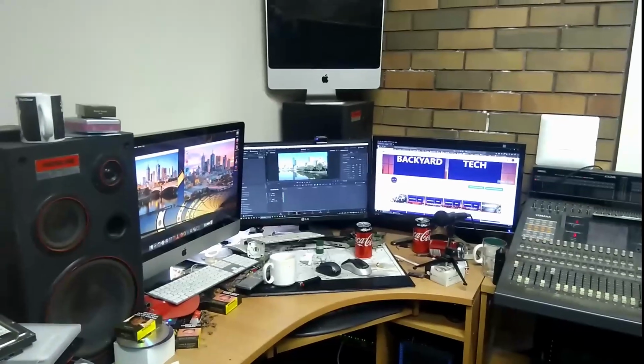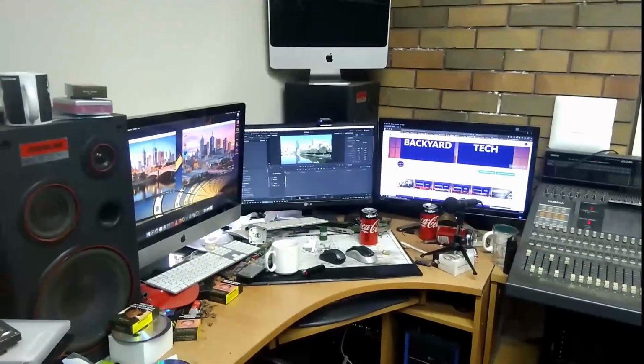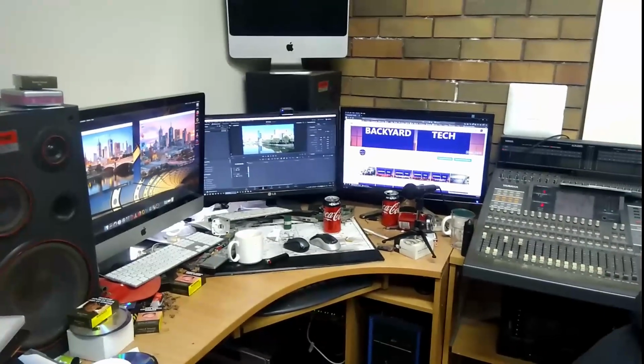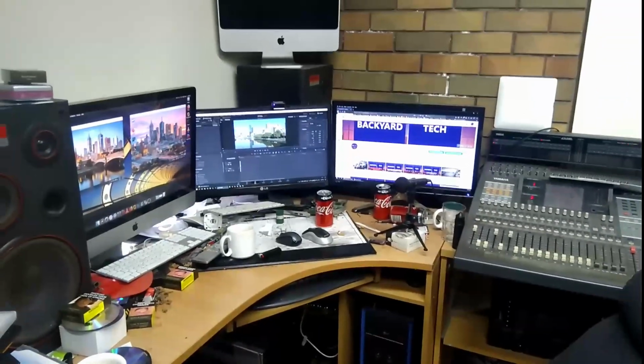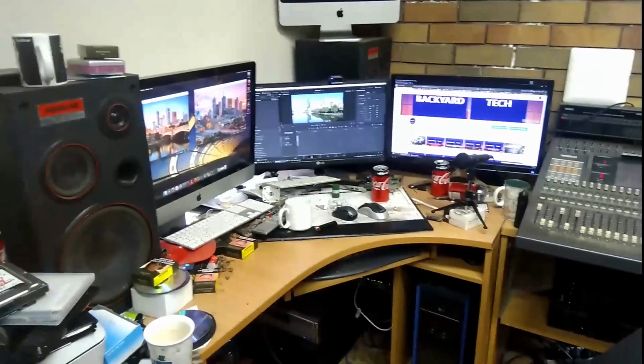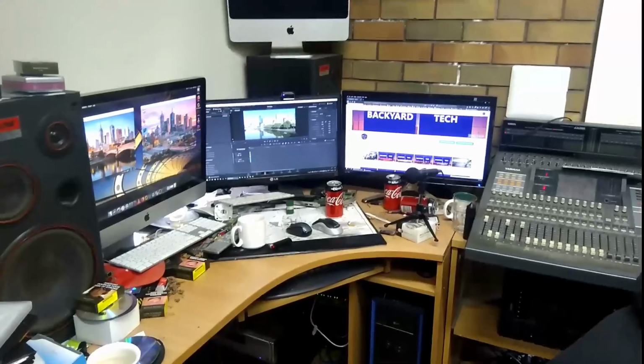I think it's fair enough to make the assumption that old mate's desk looks like a catastrophic mess bomb has gone off and he's sort of run out of space on his desk.